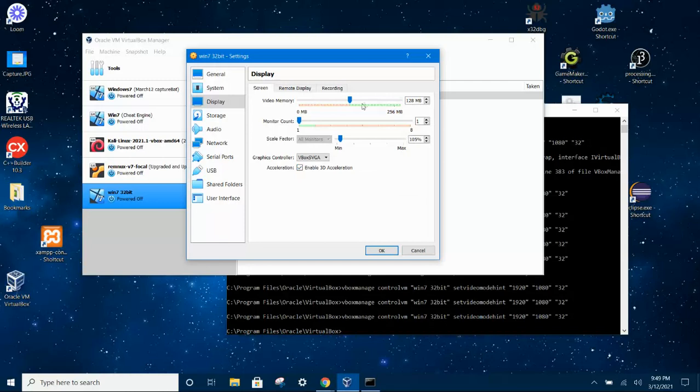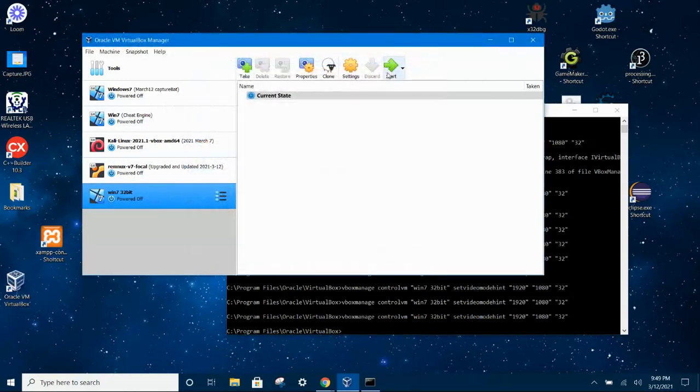Next, this bar here, control here, initially it was set to 32 megabytes. Pull it all the way up to 128 megabytes for video memory and then click OK. After that, just start your virtual machine again and it should fix your problem for you.